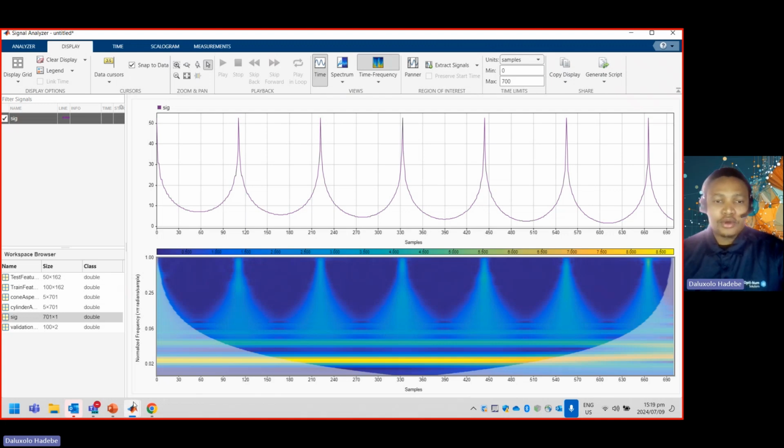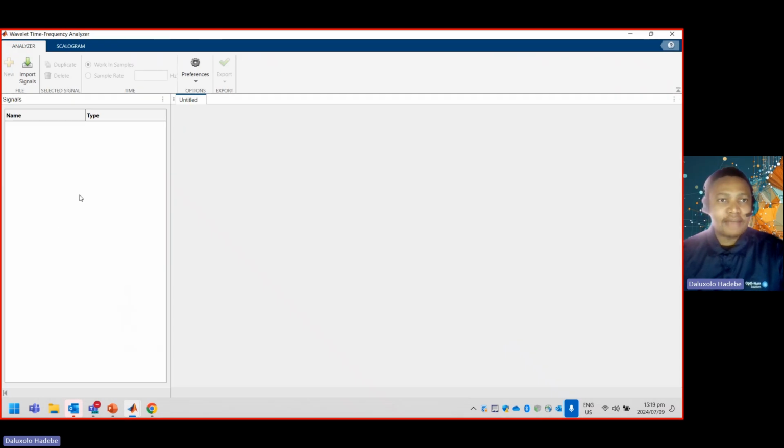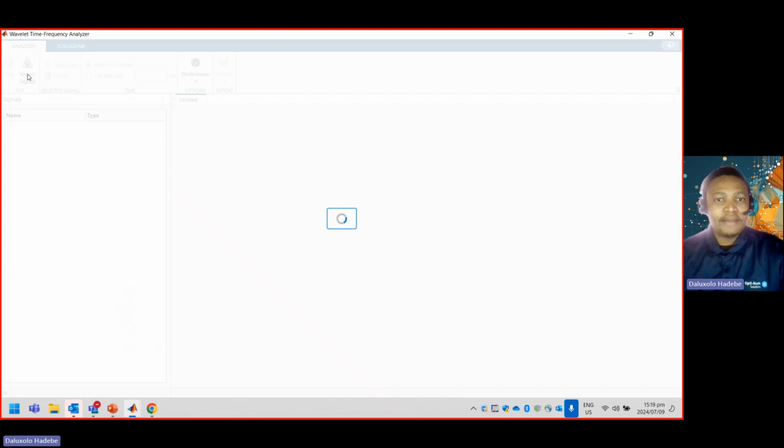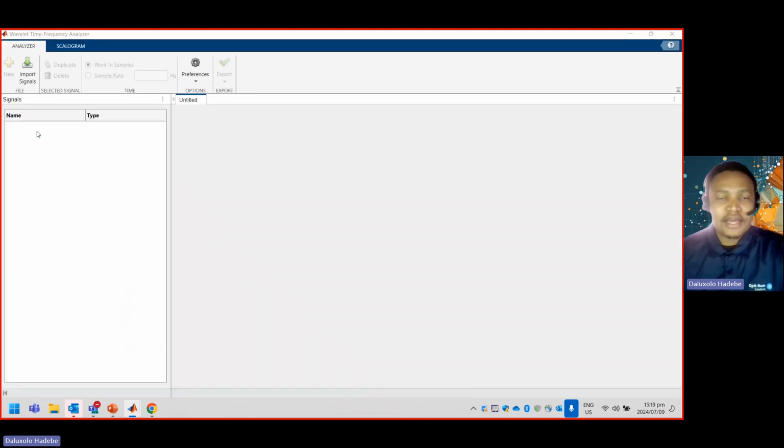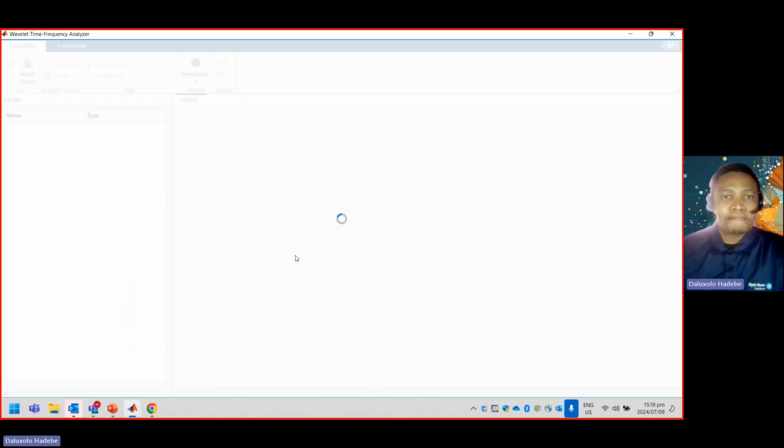So this is where now you'd use another application, which is the wavelet time frequency analyzer. You could import signals as well to the wavelet time frequency analyzer. And so because we have a signal in our workspace, we import that.